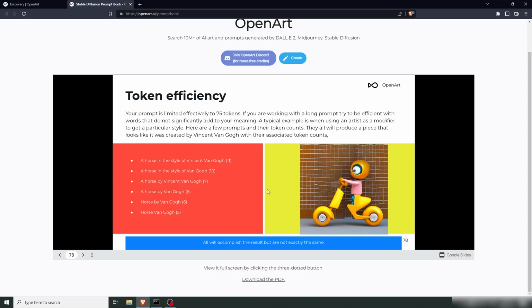Token efficiency. Your prompt is limited to 75 tokens. Some tools expand that, but most, like Automatic 1111, are going to be capped at 75. And honestly, if you're getting anything longer than that, you need to cut your prompt.